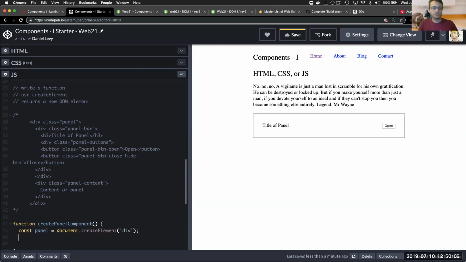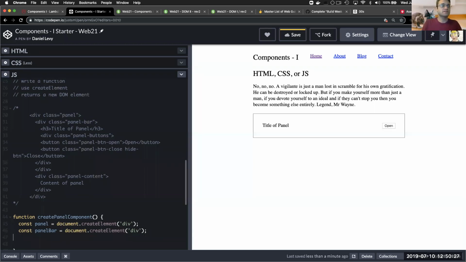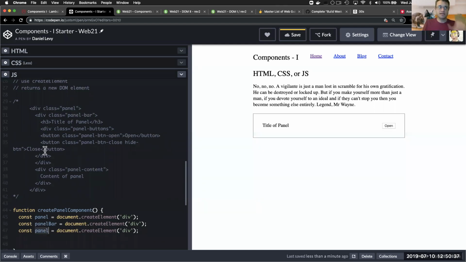And what I want to do is go and create each of these pieces and attach them together in here. So we need a panel bar. And then we'll go through the next elements. So panel bar, and that's a div. And you can make these more semantic. If you want to make this a section, I believe that just requires a CSS change. But let's do it as it is. So I need a title. So that's going to be the H3 there.